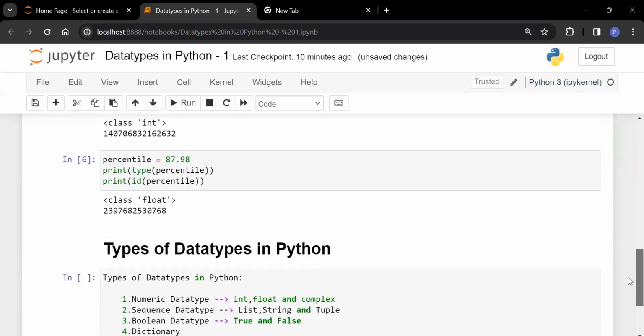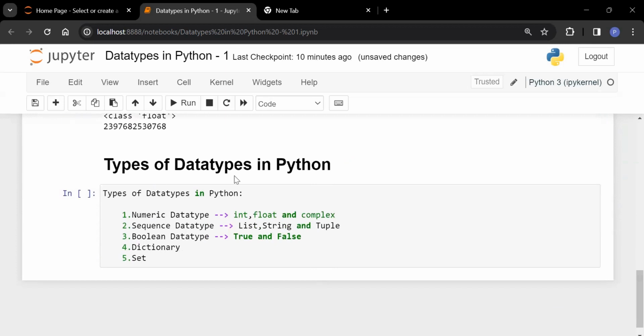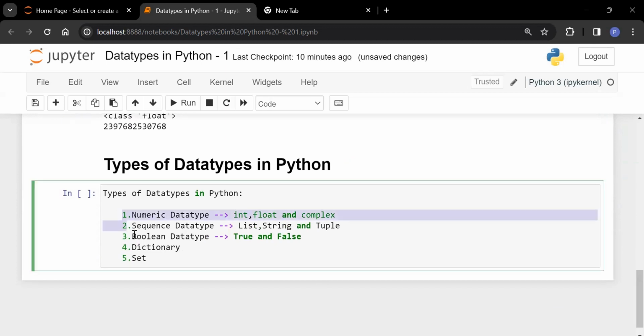Now, next one is our types of data types. How many types of data types are there? Basically, 5 categories are there. First category is known as numeric data type, in which int, float, and complex come. Second is known as sequence data type, in which list, string, and tuple come. Third is known as Boolean data type, in which we have true and false. Fourth is your dictionary. Fifth is your set. So this is all about this video. In the next video, we will discuss all the data types which are present.